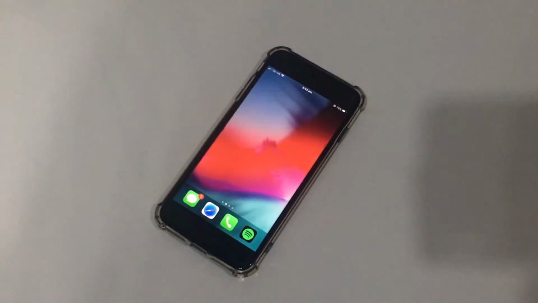In today's video I'm going to be showing you how to install iOS 14 public beta. Apple have just released the public beta, surprisingly, and I'm going to show you how to install it on an iPhone. It's the exact same process for the iPad, so let's just get into it.